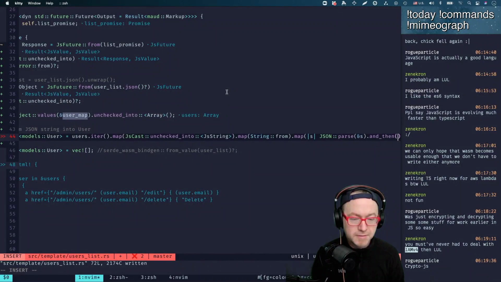Yeah, crypto.js. Yeah, we end up using that from WASM. It's a neat API.